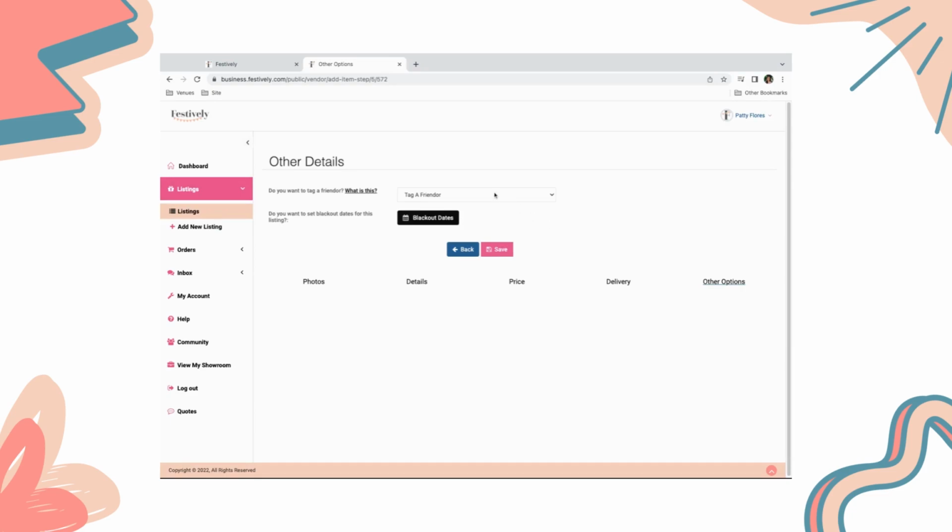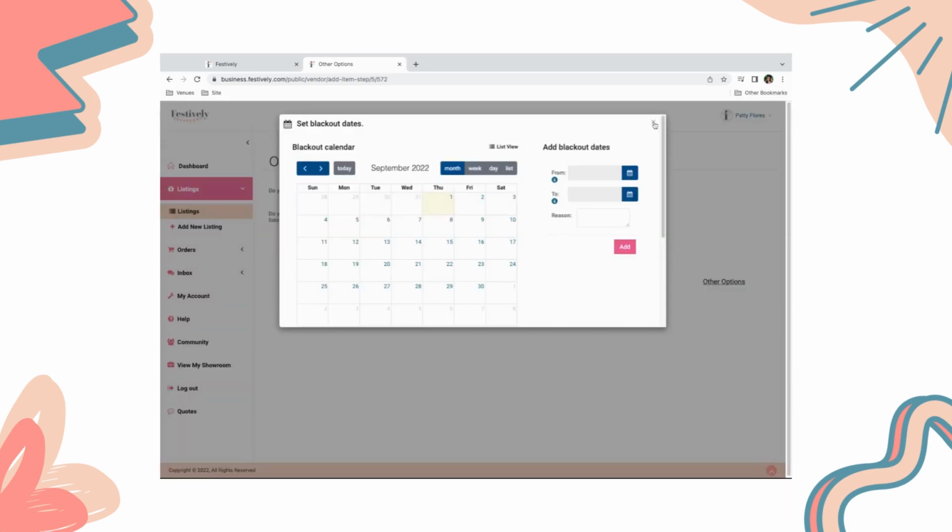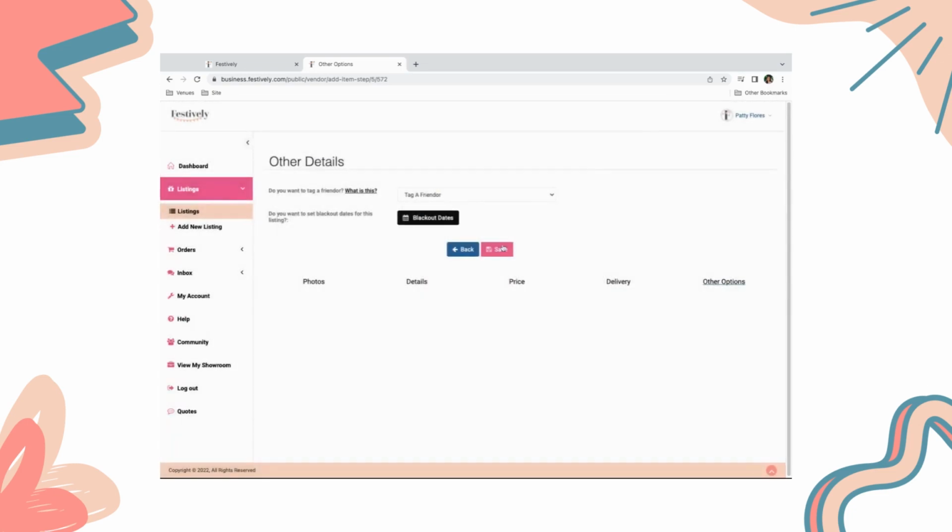around their custom quote. But you can still tag a friender. You can still set a blackout date for this type of listing. Remember, tagging a friender means you can actually select someone within the Festively network that you work with on this product and or project or listing. It's just a way to kind of show your collaboration. And then a blackout date is really just an opportunity to say this is not available or I'm not available on certain dates. Okay, click save.